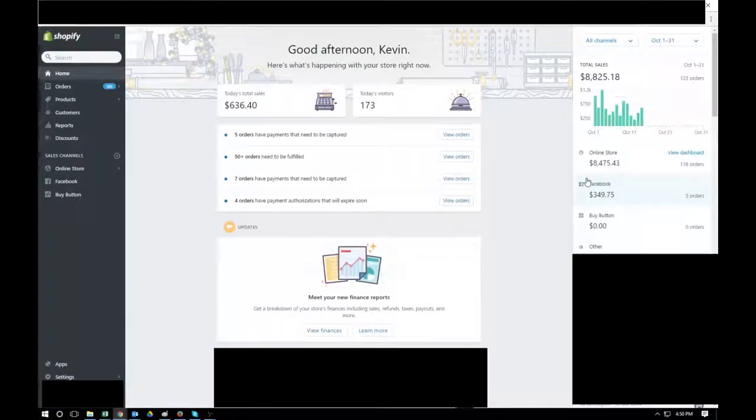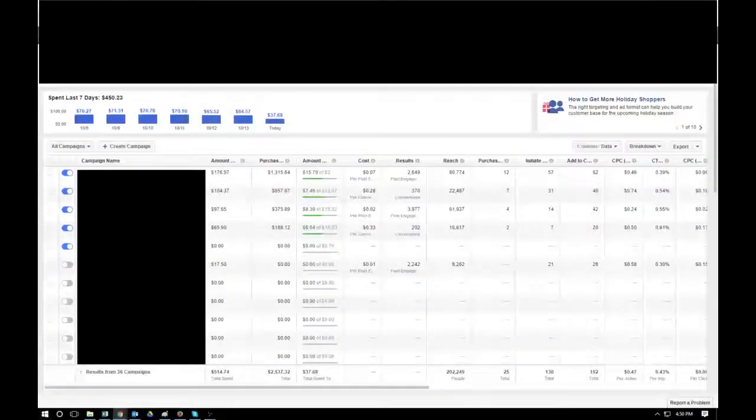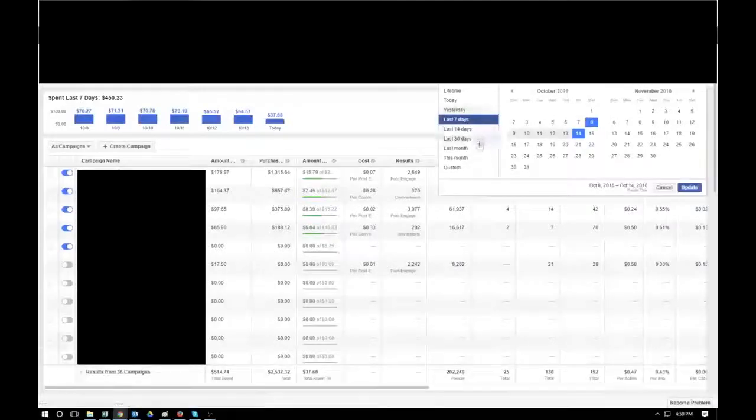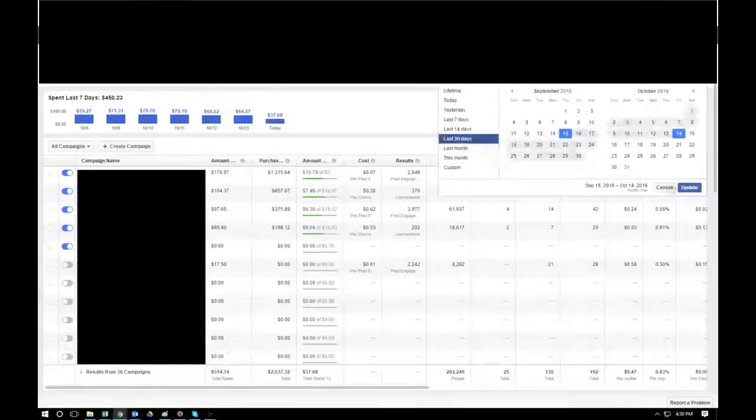And how I got these sales is through Facebook ads. I've been using Facebook ads and Instagram influencers. Let me show you my Facebook ads, how much I spend and how much I'm gaining. As you can see, in the last 7 days I spent about $500 on ads, and in return I got about $2,500 in sales.